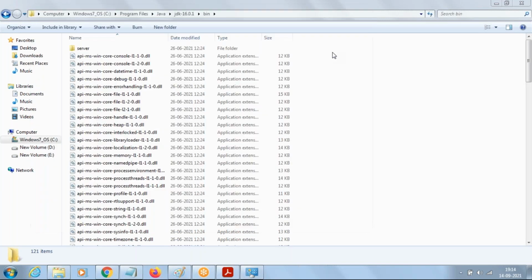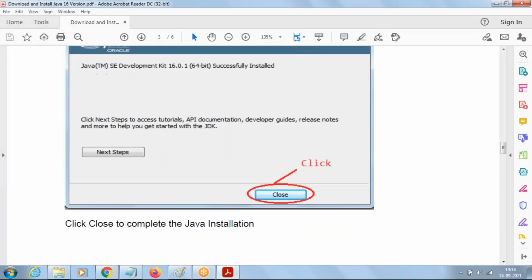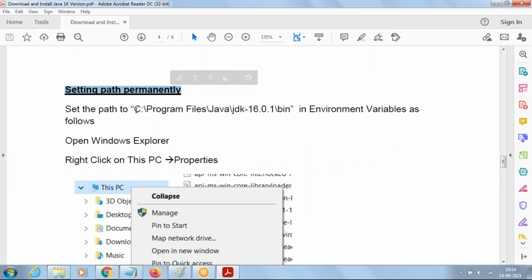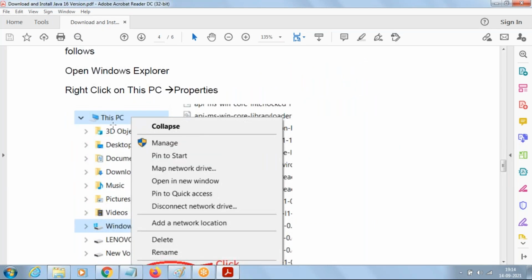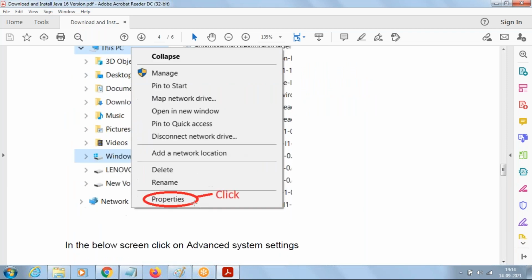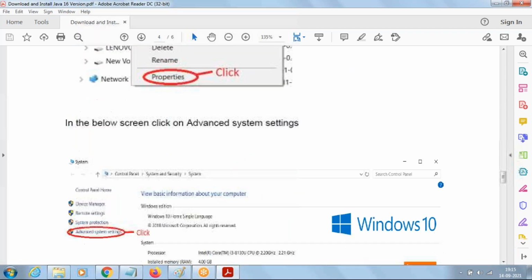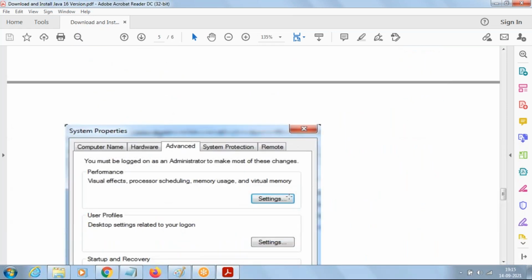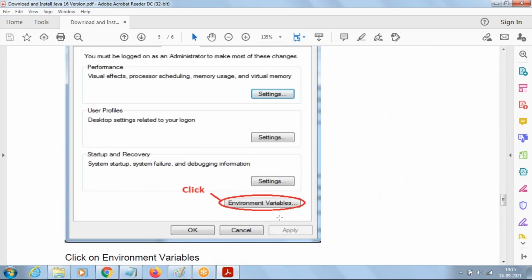The same thing you can find in the document also. In the document you can find how to do the path setting. So copy the address up to the bin folder, the Java home bin folder. Then right click on This PC, go to properties. Then click on advanced system settings. Click on environment variables.